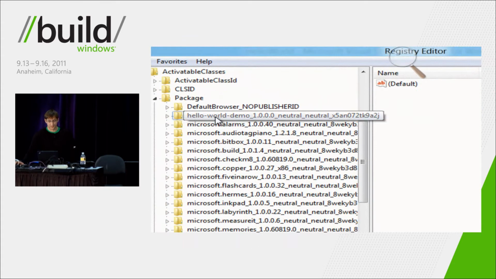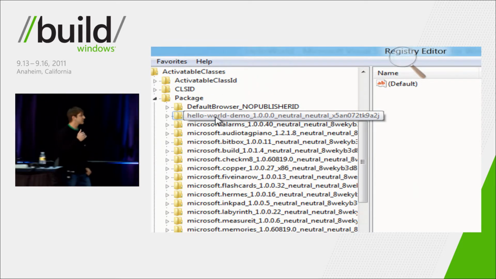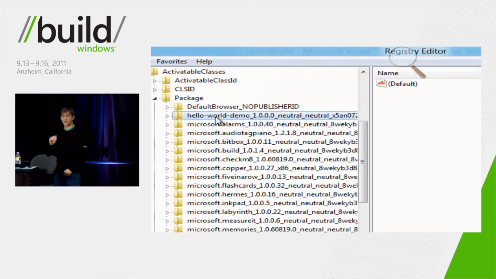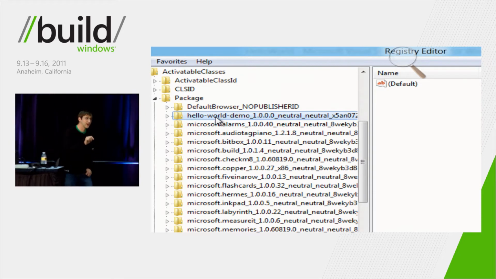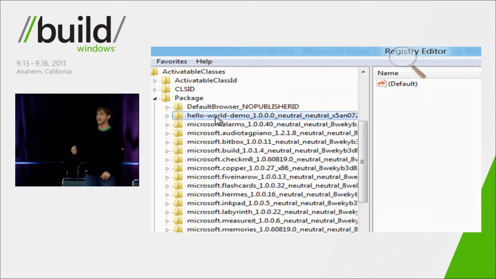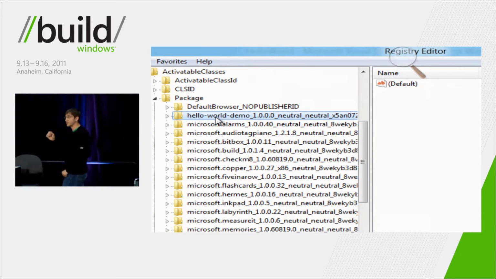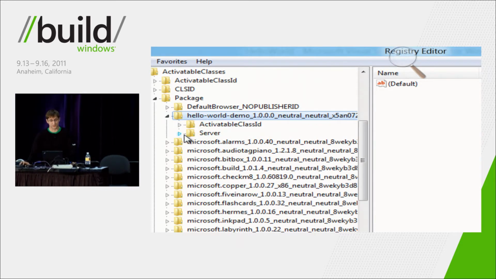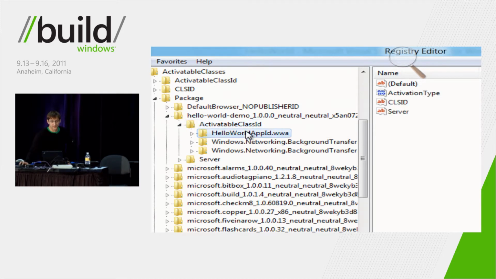We can take a look here. And again, we find our package. This is really interesting. All extensions, all classes are organized based off of your package. That means your package, your application, has its own unique set of classes. It doesn't share classes. It doesn't share extension points with other applications. They're all unique for your app. So we can drill in here, and we can start taking a look and say, okay, well, let's see what the class registration for my application looks like. Well, we have an activatable class ID. We knew we had one of those from the extension registration. We should expect to find that class in here. And indeed we do. There it is, hello world appid.wwa.